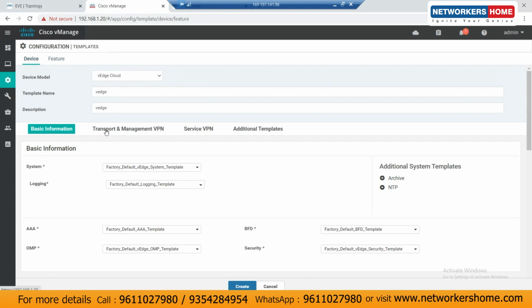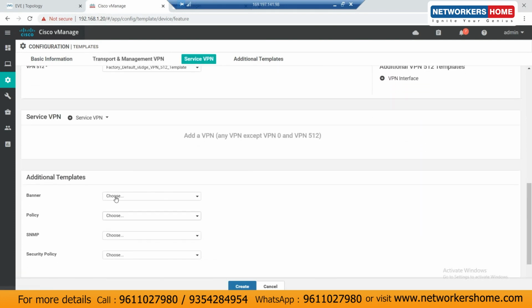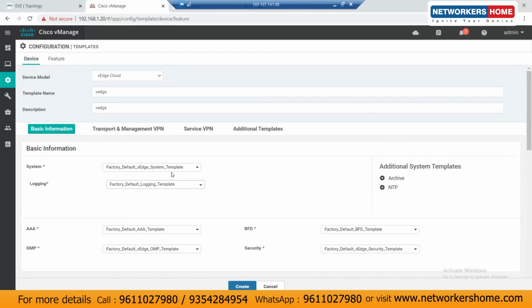So the basic information, then you click on transport, you come to this one, and then you come to service VPN, which is your private VPNs, and then your additional templates. These are the additional templates. So let's start the configuration.